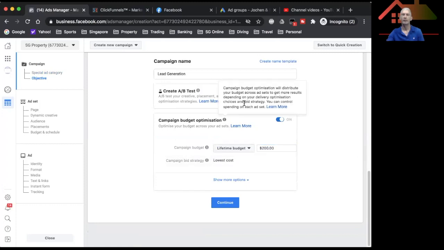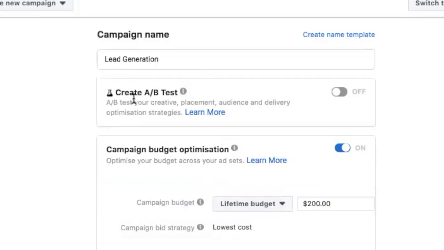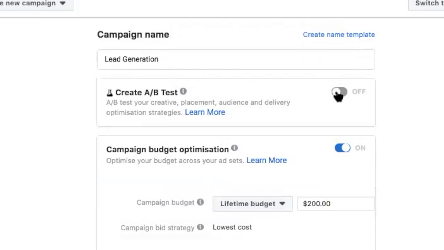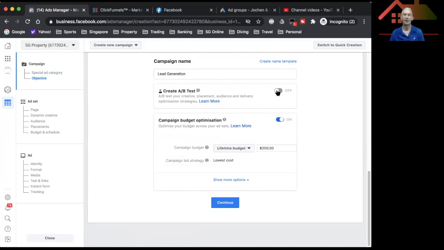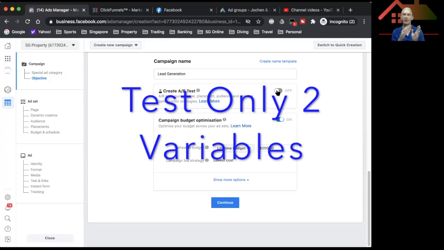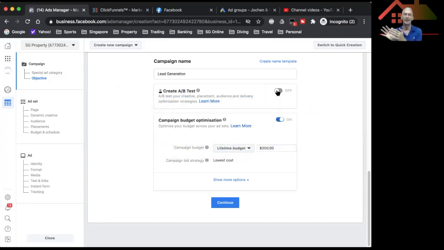And then your different variables, you can tell Facebook you want to create an A/B test, and don't make it an ABC test. Even though Facebook allows you, do not test more than one variable. Let's say you want to test different audiences and different creatives, image or videos. But if you create 3 of them, then you don't know why one is performing better than the other. Was it the creative or the audience?